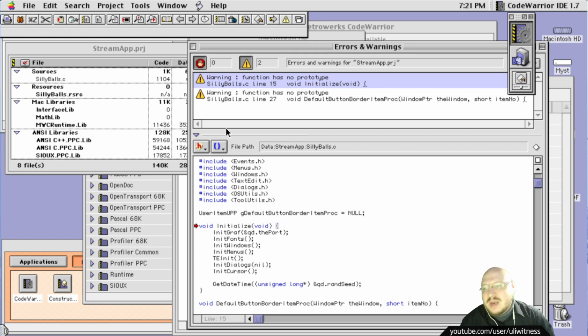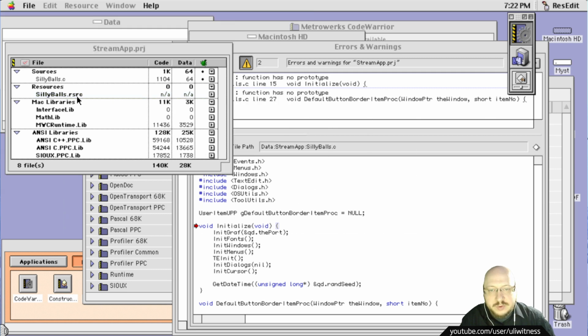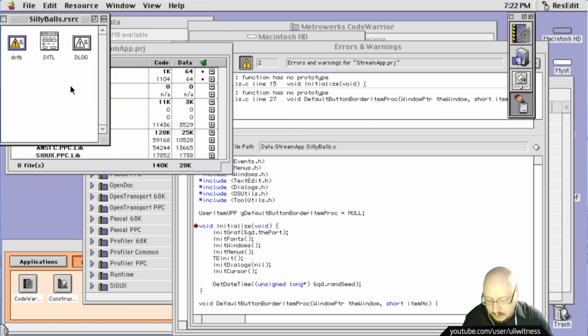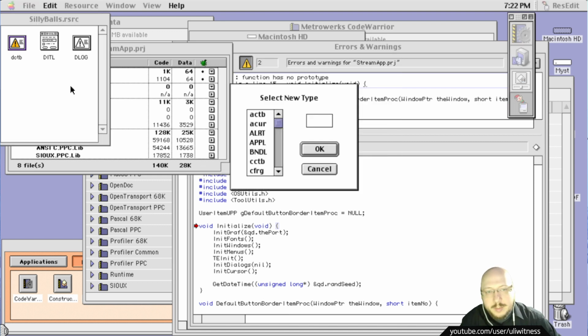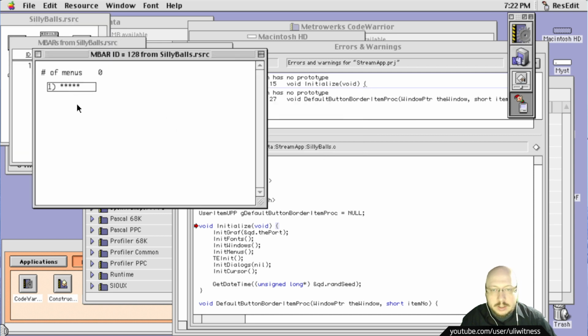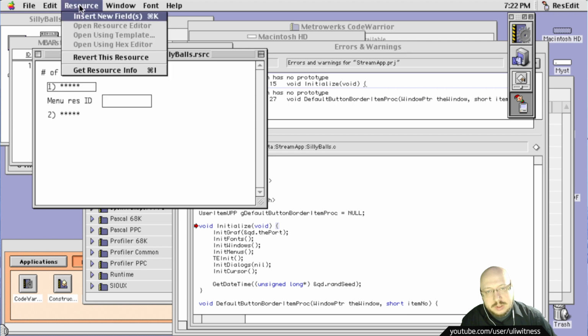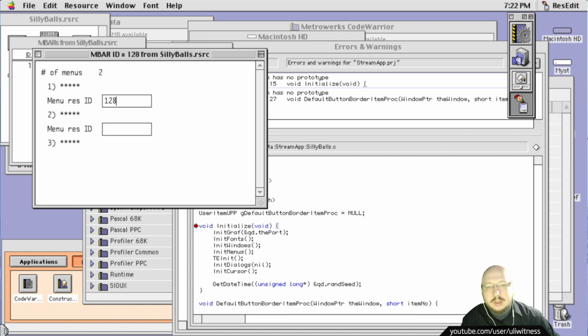Now, you've noticed we don't have any menus yet. So how do we do that? So what we need now is we need to define our menus first. So let's go back into the resource editor and, whoops, wrong button, Command K, create new resource, and we create an MBAR resource, which stands for menu bar. Again, resource, insert new field, insert new field. So our Apple menu will be ID 128, our file menu will be 129, and our edit menu will be 130.